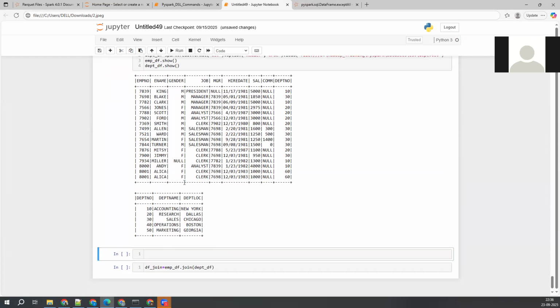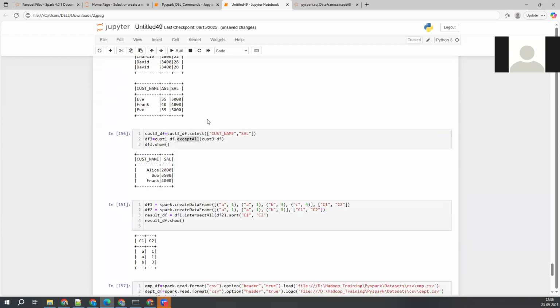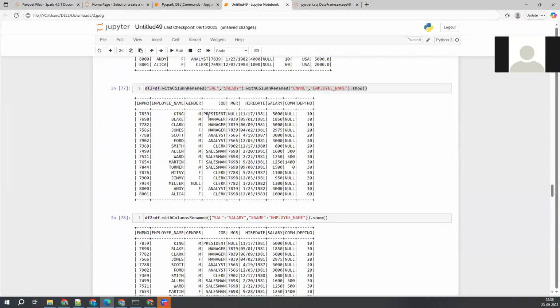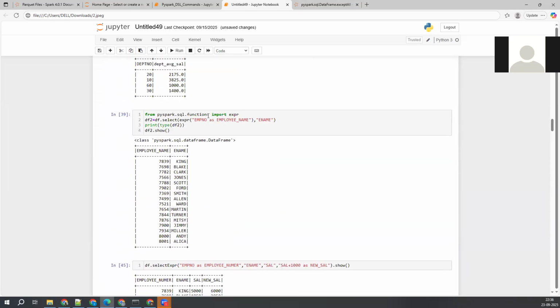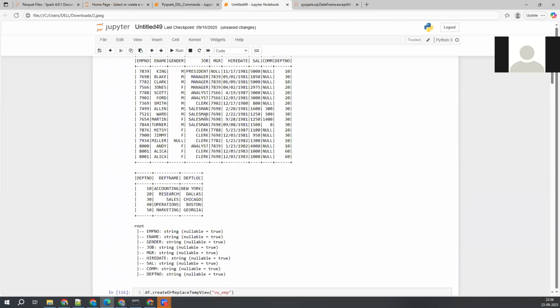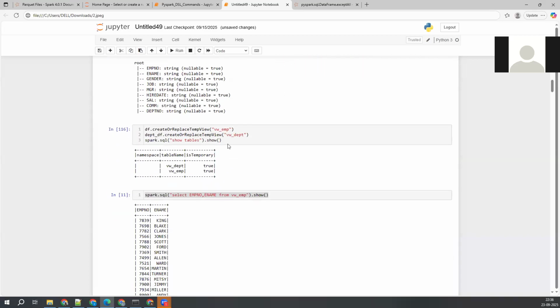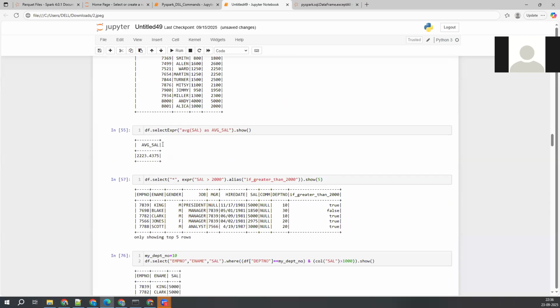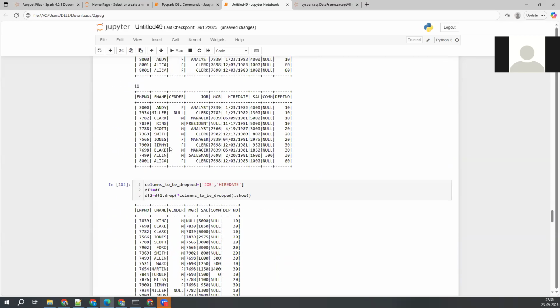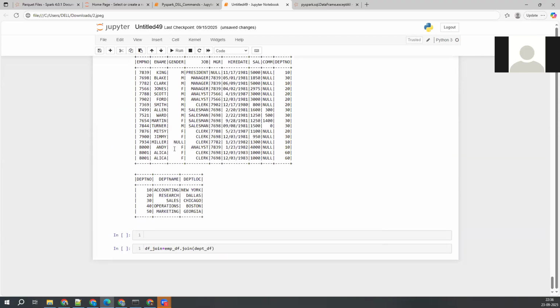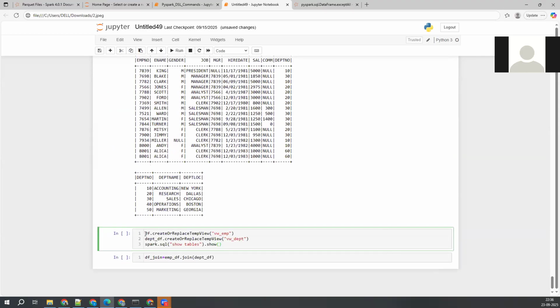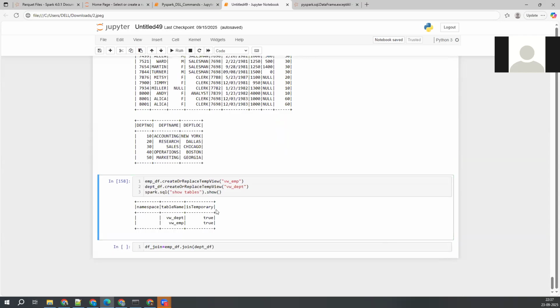Quickly I'll write it here. How do we convert? I think we already have the view creation command, so I'll bring it from here. This is the one, but instead of df, I'll write emp_df there. I want to create these data views. Now both are created.